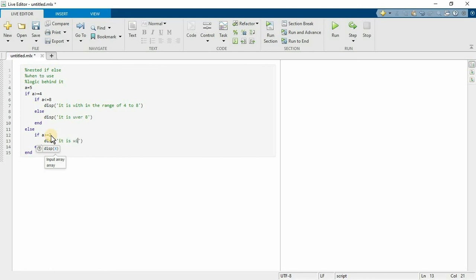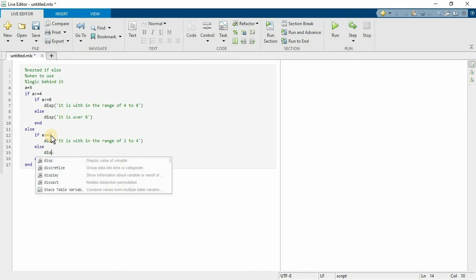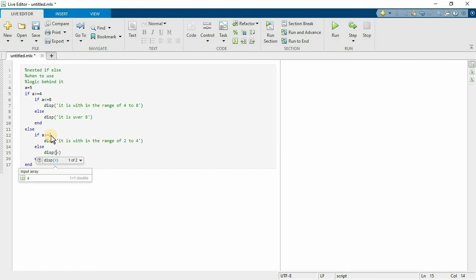it is within the range of 2 to 4. Else, this: it is less than 2. Now terminate the block, and finally you'll get the simple underscore. That means this is the end of this if.